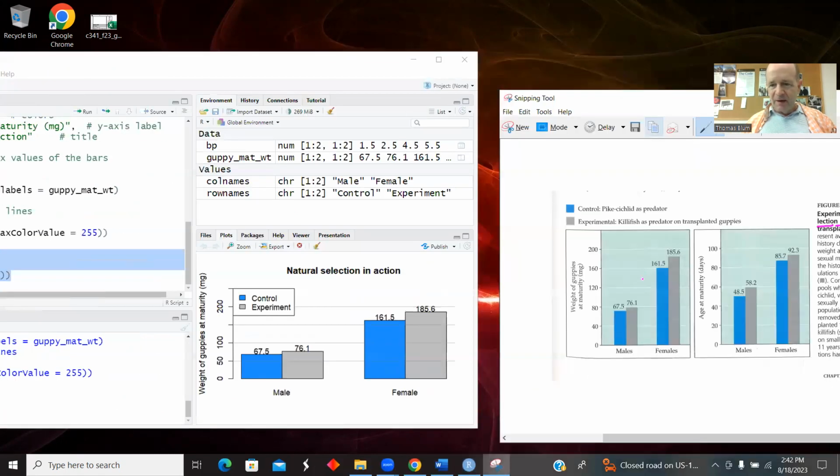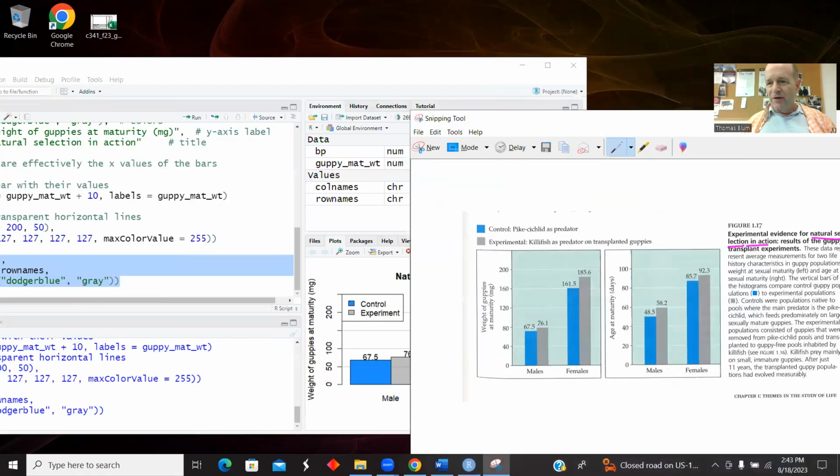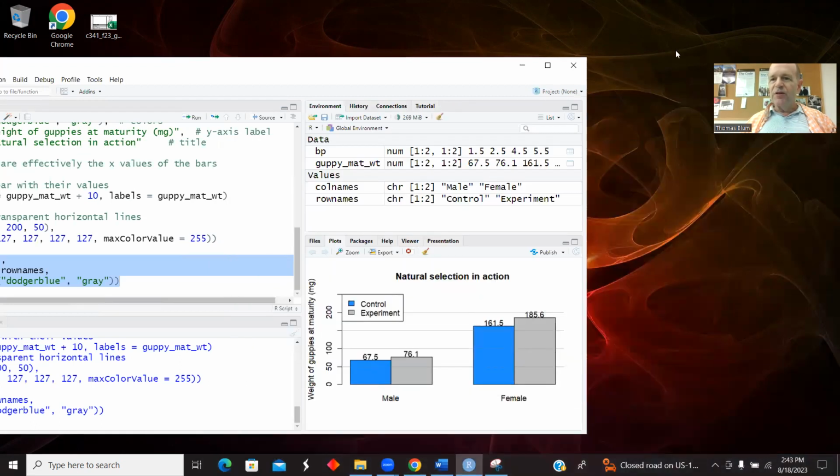That I'm just doing this first one. So I have the right kind of plot. I wanted male control and male experiment, and then female, and labeled, and some horizontal lines, and a title, and a legend. And so I have the basics of what I want here. That's what I wanted to do in this one.